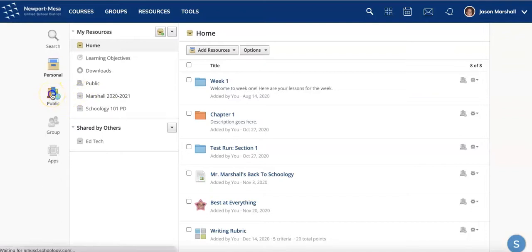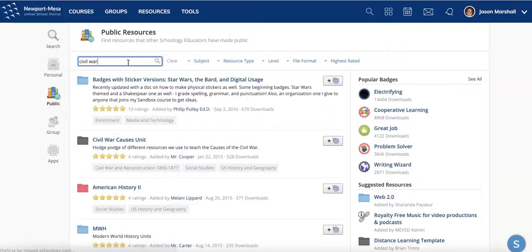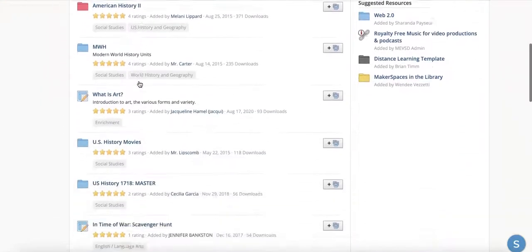Let's look at public resources. If you go into public resources, you have a search field, and this is where we can type in a search for whatever topic we are interested in teaching. Now, once I type it in, I see some filters that I can apply. This is going to dig through all the resources that have been shared by the many Schoology users. It's a great community. They love to share. So look at this. There's tons of stuff in here.